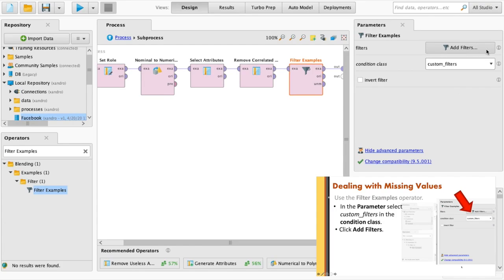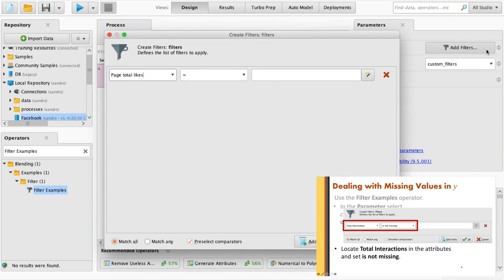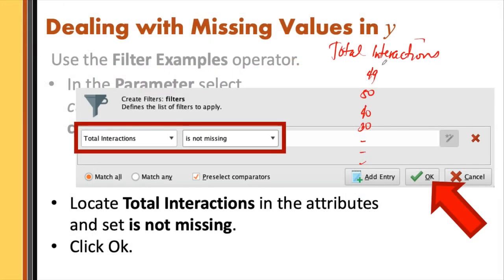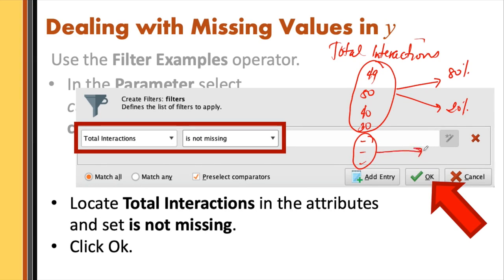Then click add filters. Locate total interactions in the attributes and set it to is not missing. Then click OK. This tells RapidMiner that if the total interactions is not missing, it will be part of the 80% testing and training dataset, while 20% of this data will be part of the validation process. Now, if the total interaction is missing, it will now be part of the example dataset.